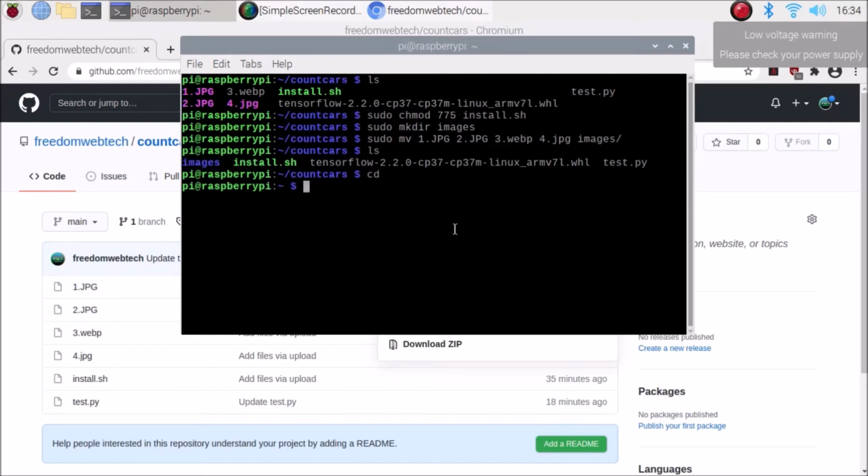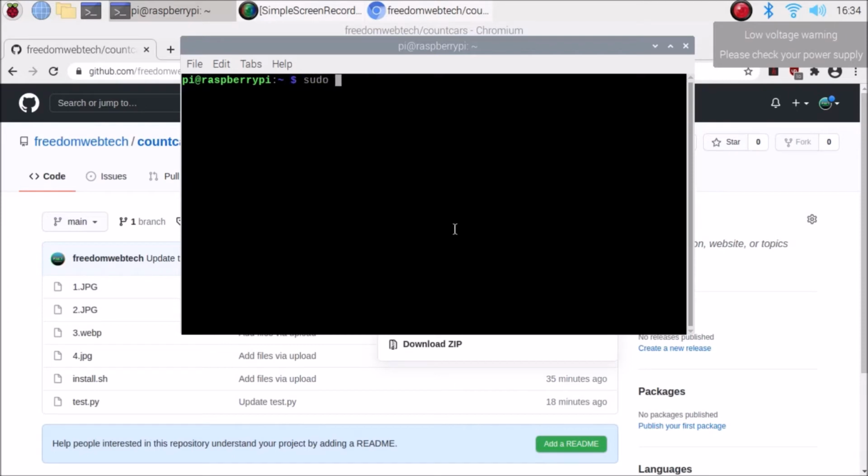Now simply run the cd command to come out of the count cars folder. Now we are going to run our Thonny editor.